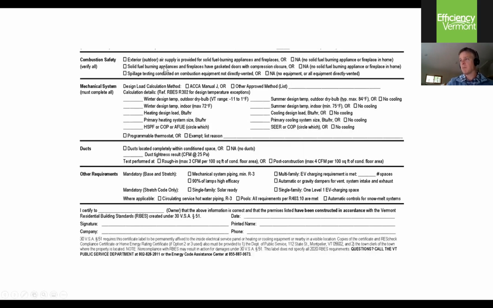Then looking at the bottom half of the certificate, combustion safety: if you do have combustion equipment in the building that triggers aspects of the code for compliance, you'd be indicating that here.